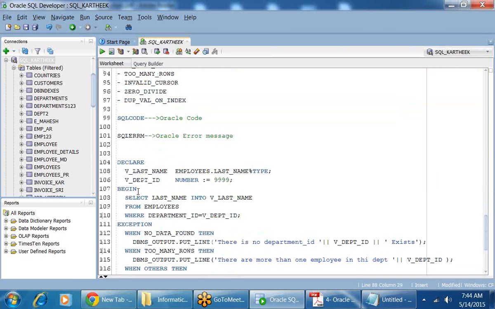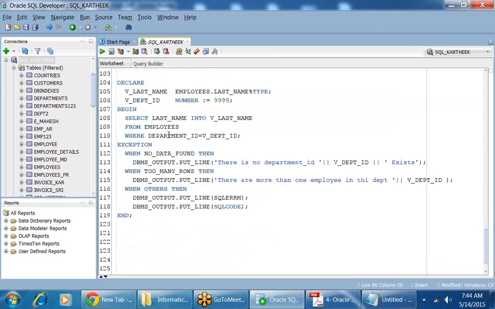Now see, whenever there is an exception, first your PL/SQL engine will go and check inside the exception block. If it finds the suitable handler for that exception, it will execute the block which you have defined, else it will come out. Whenever there is an exception, it checks from top to bottom. First it will check if there is a no data found exception, execute it, and then come out of the execution block.